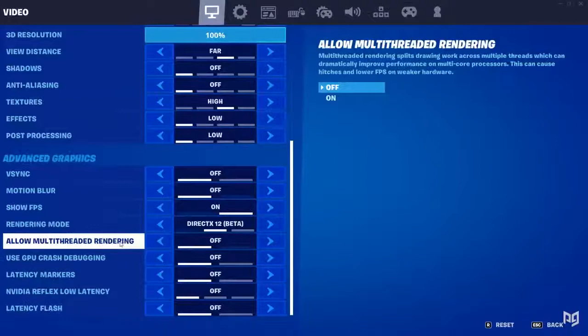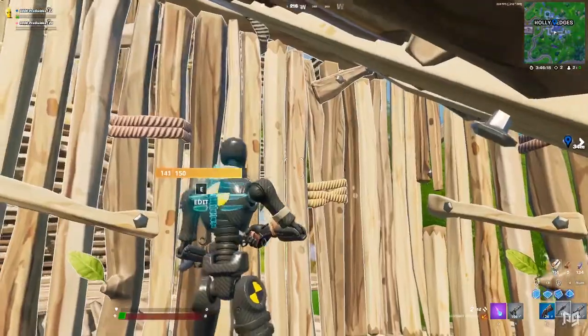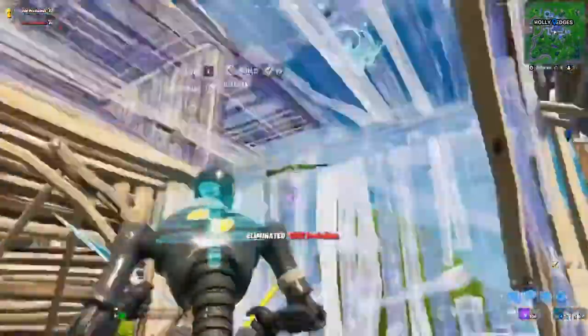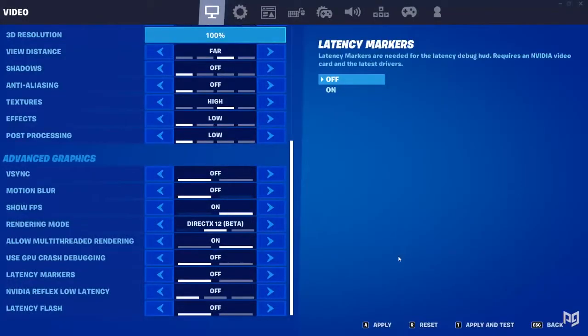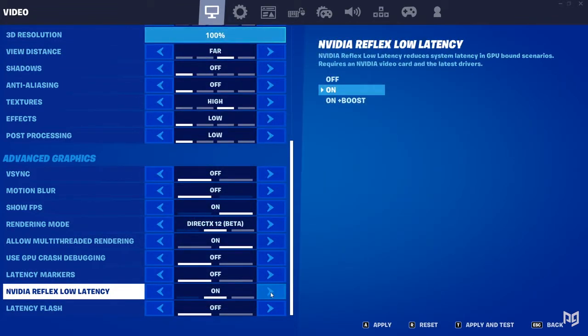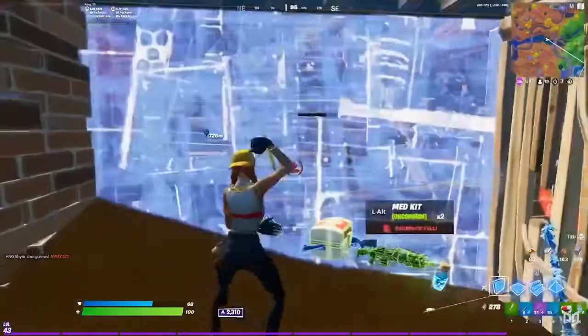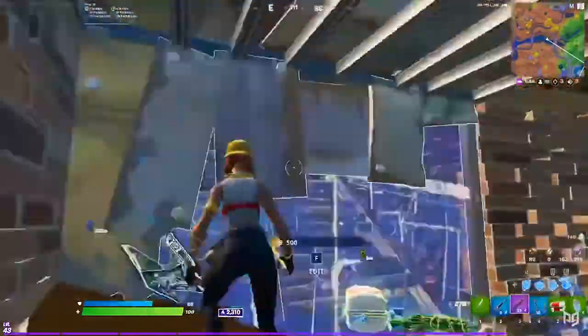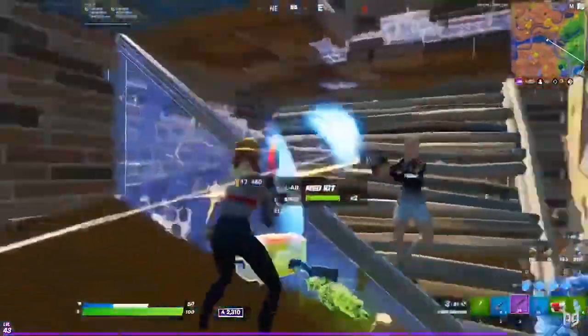So in the advanced Fortnite graphics settings, there is also a setting called Allow Multi-Threaded Rendering. And generally, you want to have this turned on if you have a modern CPU. However, if you have less than 8 cores in your CPU, you might just want to turn this setting off to really improve performance. So for the NVIDIA Reflex Low Latency, really only available to NVIDIA graphics card users, you want to have this setting set to On plus Boost. And this setting will reduce your system latency, also known as input delay, in situations where your GPU starts to really get overwhelmed.